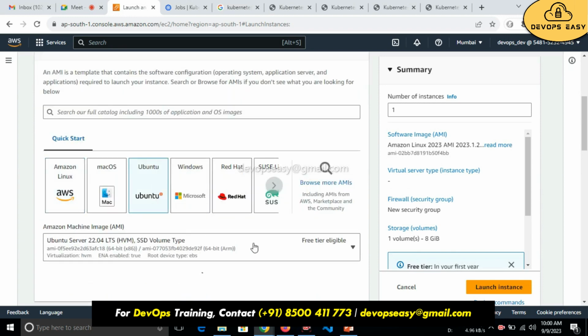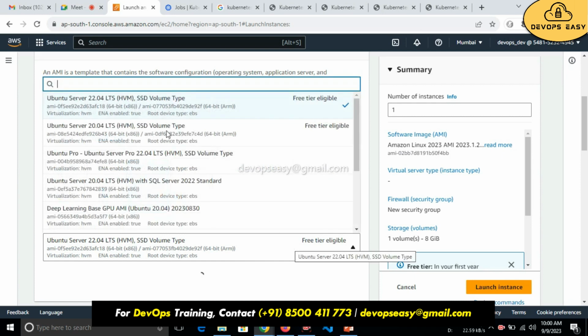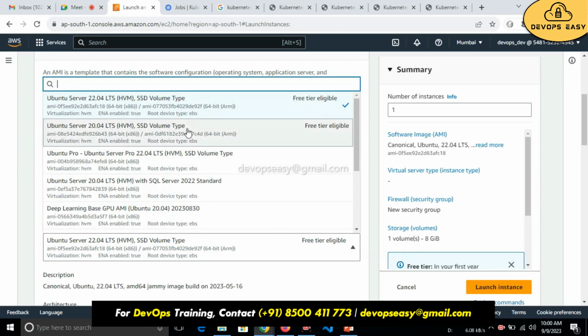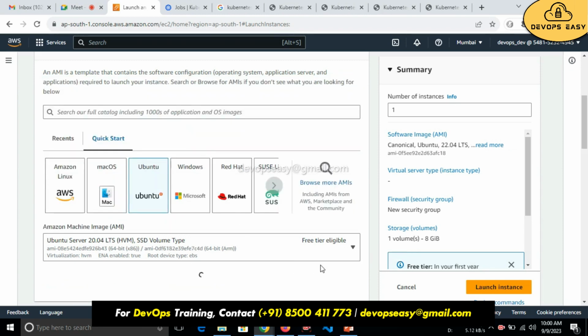So I will choose Ubuntu. Don't choose the latest version, try to choose the old version which is the stable version. I will choose Ubuntu 20. Even 22 will work out. Only for stability I am choosing 20.